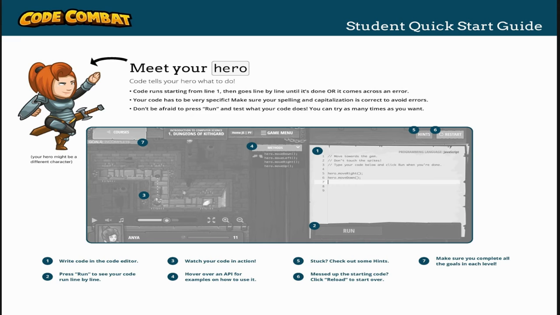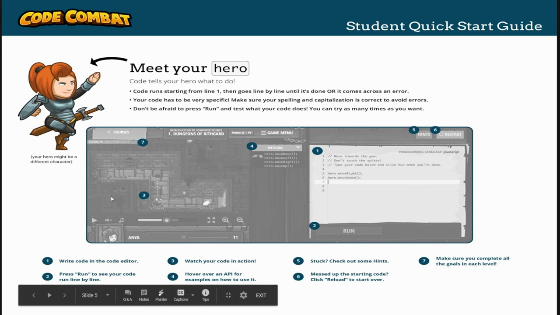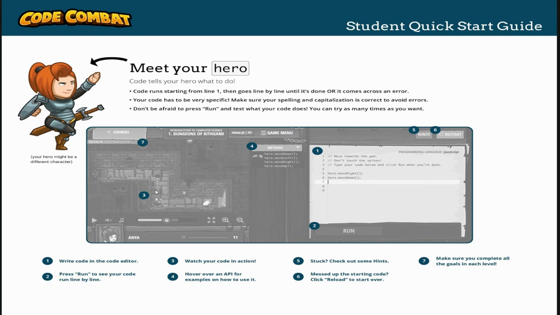All right, so when you get into CodeCombat, there's a space over here on the right for you to write your code. You're going to get to pick your hero. You're going to write your code in this space. You're going to press run once you're happy with your code, and then you're going to watch your hero or your character move. If you get stuck, you can hover your mouse over the different methods, over the different commands, and it'll give you some clues on how to use it. If you get super stuck, you can click on hints. You can also clear it and restart it. And then at the end of the level, if you've met whatever the goals up here are, you can move on to the next level.